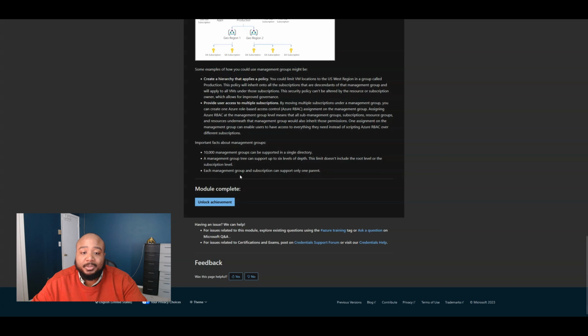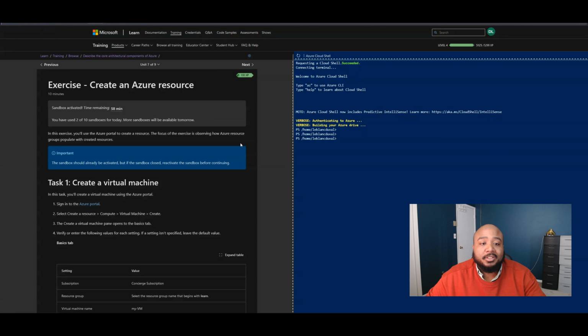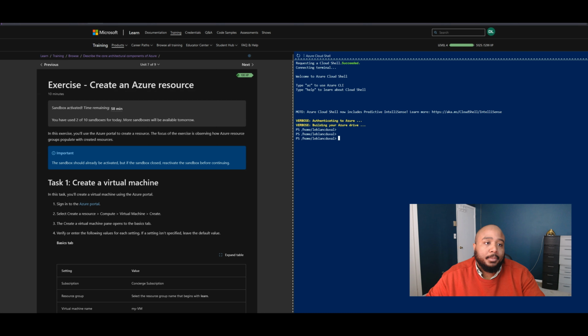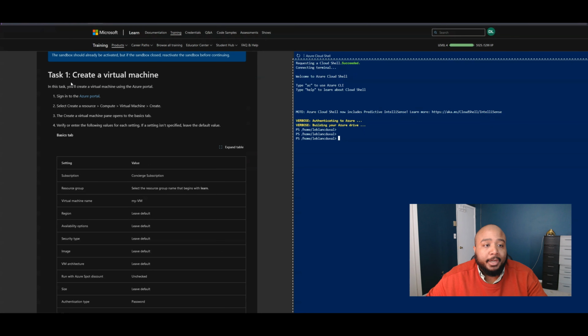All right, so this is unit 7. We're on the next one, and it's create an Azure resource. I went ahead and activated the sandbox, and I got it loaded already. In this exercise, you'll use the Azure portal to create a resource. The focus of the exercise is observing how Azure resource groups populate with created resources. So we're going to do an actual real-time demonstration of it. First, create a virtual machine.